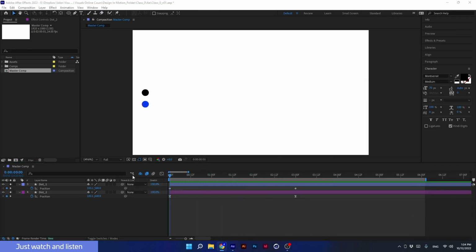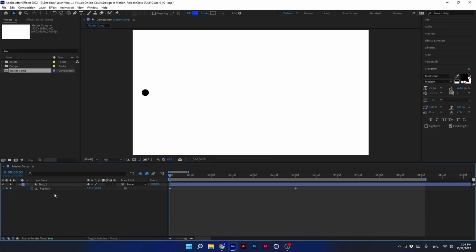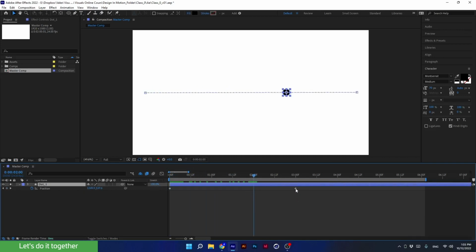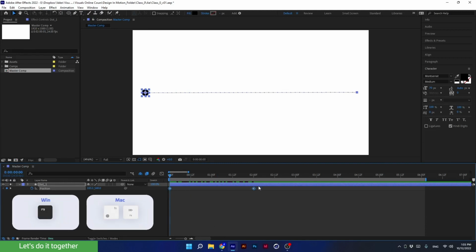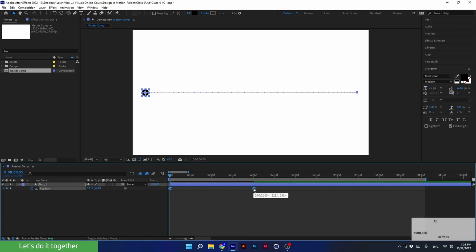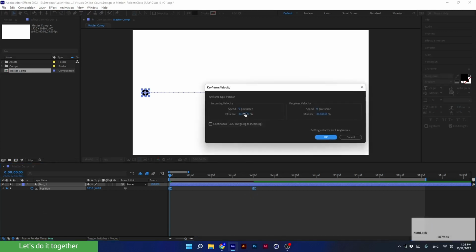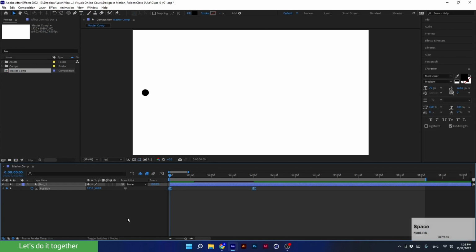And now let's do it together on the black dot. I'll delete the blue one, and let's practice it together. So, first of all, I want the animation to be 2 seconds and not 3. I'll move this keyframe here. I will select all the keyframes from here. I will press F9. Then we will hold the Alt key and double-click on this keyframe. And now I will change the velocity to 85 and 85. Click OK and press the spacebar to see what we get.